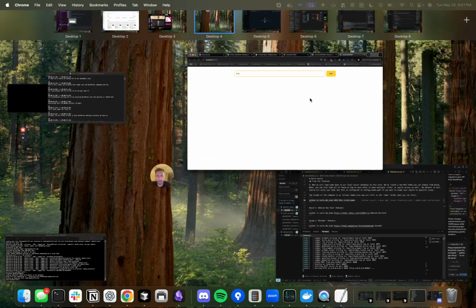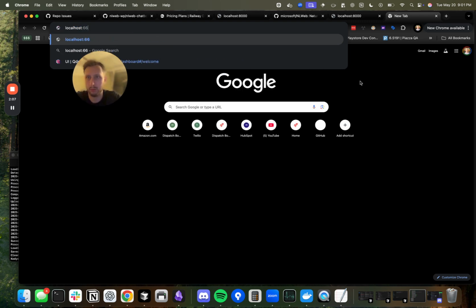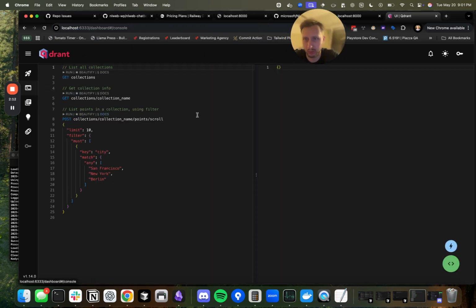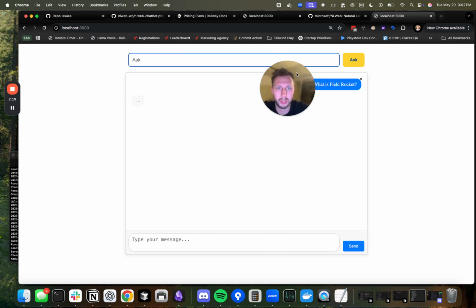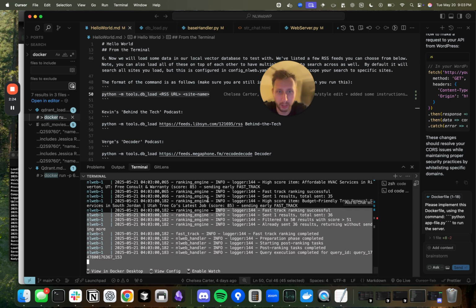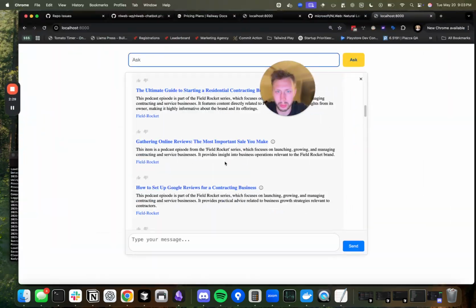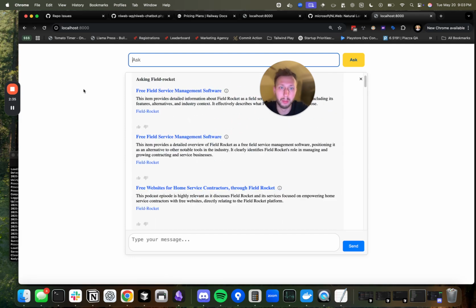Let's check now that we have that information. Let's refresh this here. The other thing too is we can actually go to, here we go, this is the interface for Qdrant. Let's look at the console and see if we can run this here. Okay, let's try this. What is field rocket? Let's send that in. Here you can see it is hitting our NLWeb server right here. Okay, awesome. It did search and it returned a list of the relevant items in our Qdrant database here. So that is working.